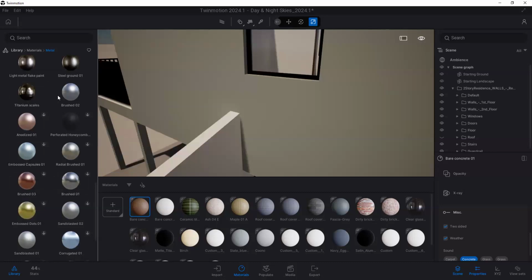You'll notice that some materials have this arrow, and that means that material has not been downloaded in Twinmotion. There are some materials in the Twinmotion library that Twinmotion did not install, just because it wanted to save room on your computer. But if there is a material that you like, the symbol means that it needs to be downloaded. So we have to click on the down arrow and download it.